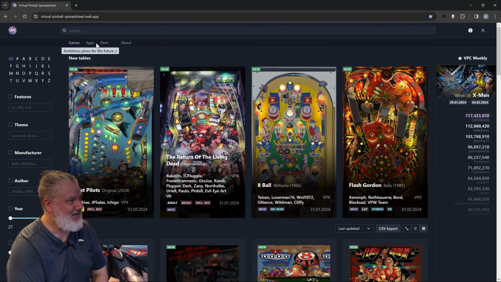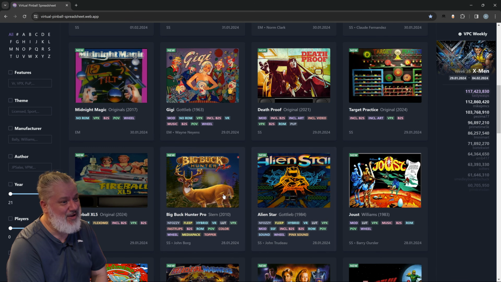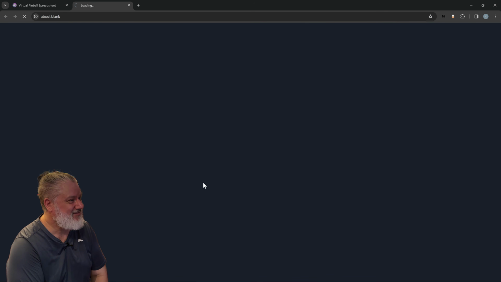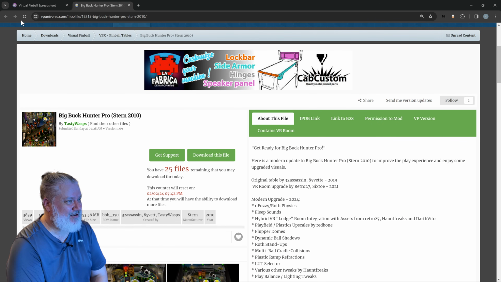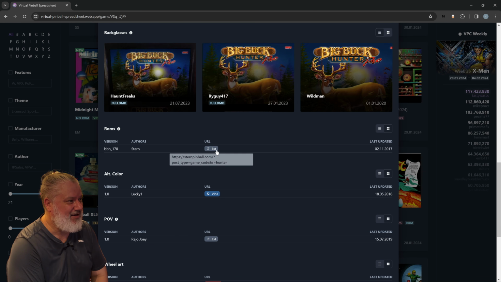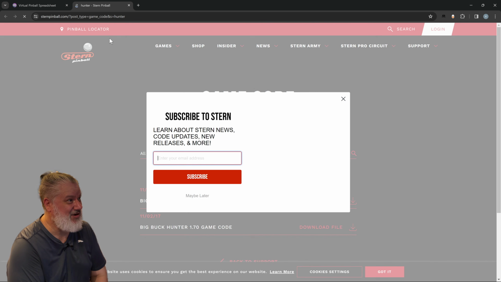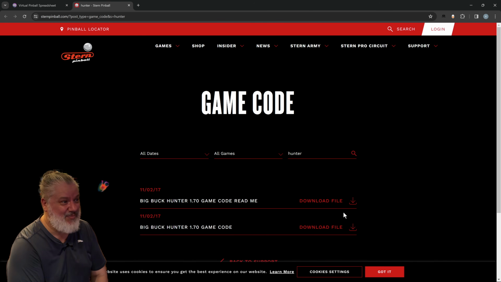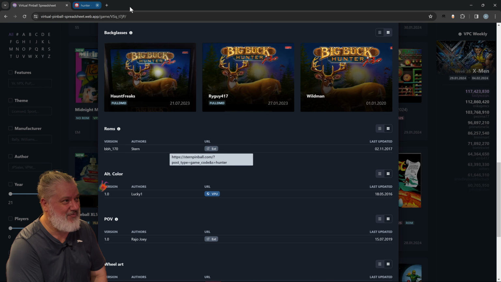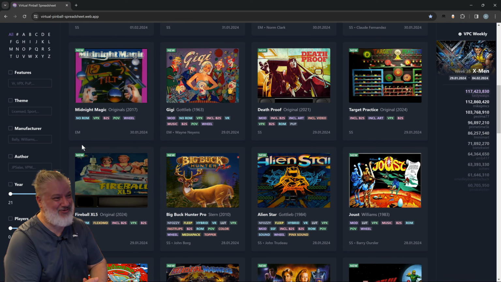So yeah, and they've got other things here for apps and parts. I don't know what they're going to do in the future, but they've got their ambitious plans for the future. So yeah, guys, I don't think we have to say anything more. Hop in here, find the table you want, download it, get your ROM, and then, oh, this one's interesting because it's a Stern one. So it's taken to the Stern page. So again, it's going to take you there to the code and the ROM that you need for the big buck. So it's all there. It's all there.